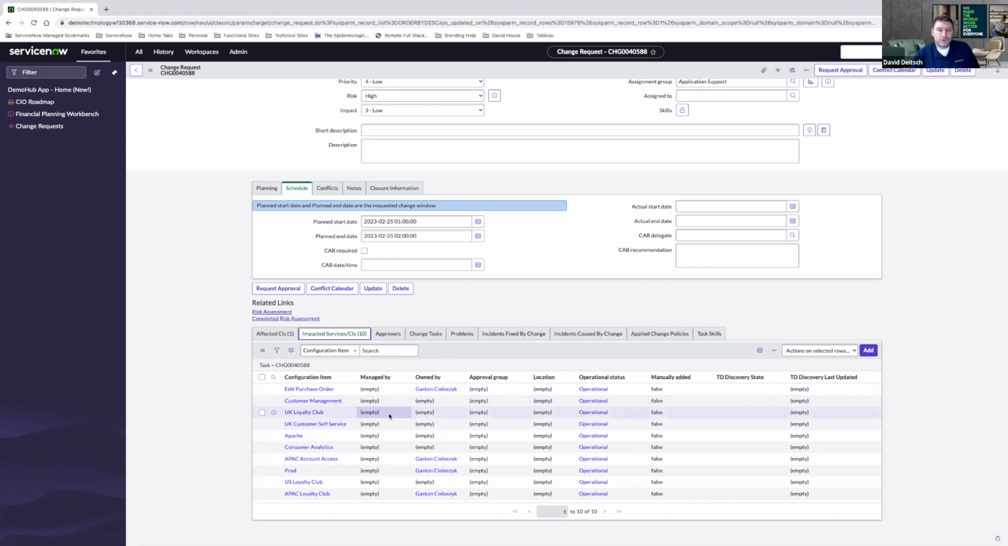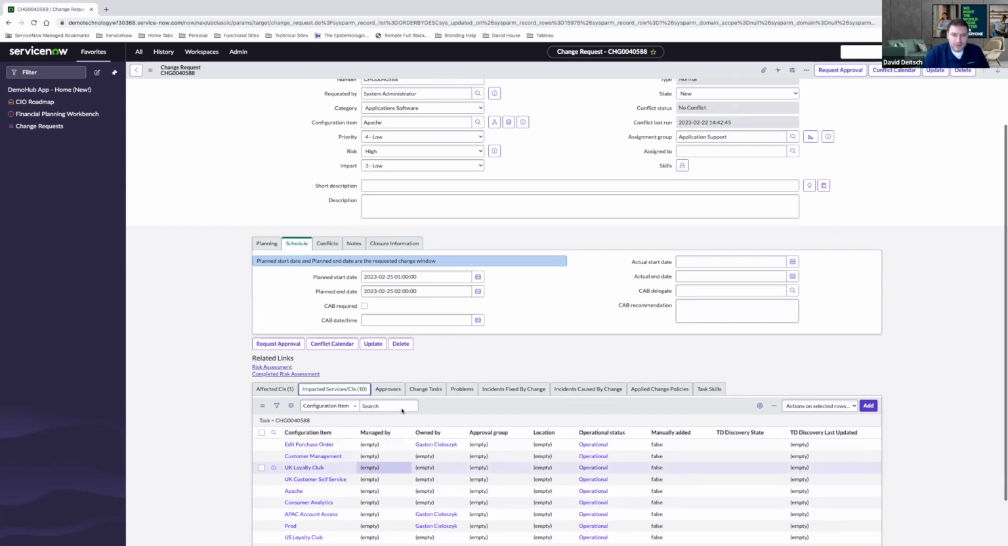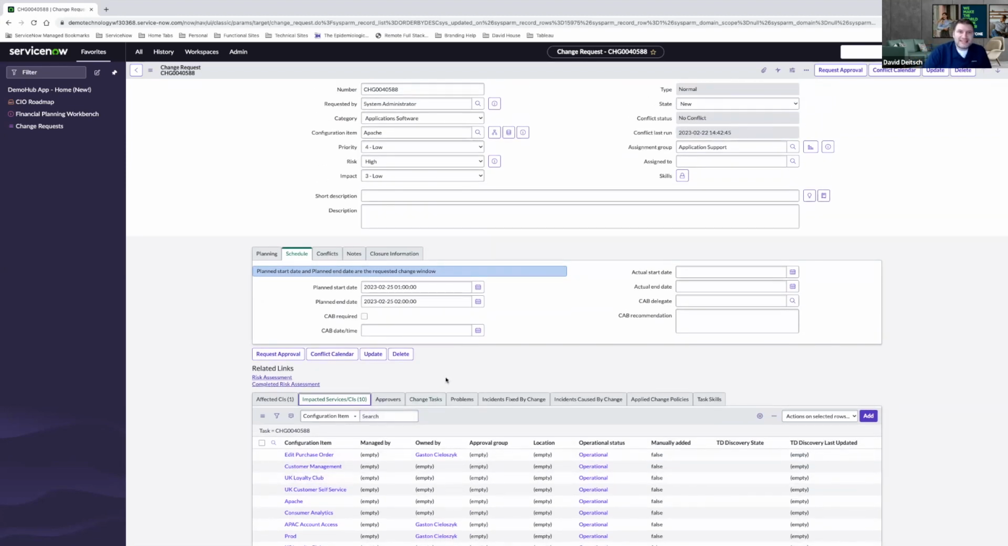And using a service aware CMDB and our service operations solution from ServiceNow, we're able to tell you what the real impact of this change is based on the understanding of the business context we have of what you're doing.